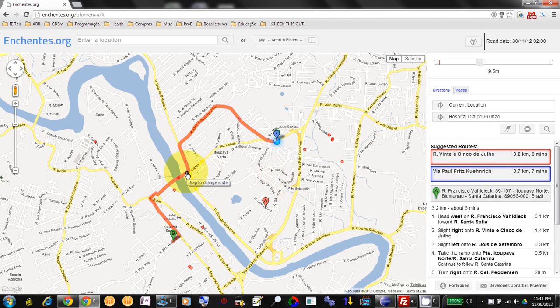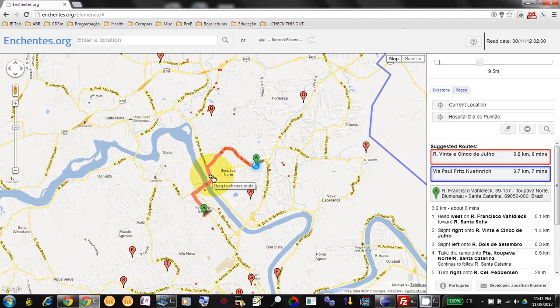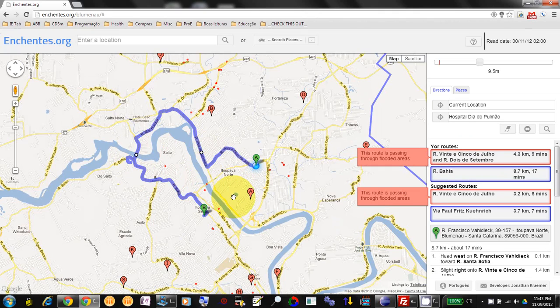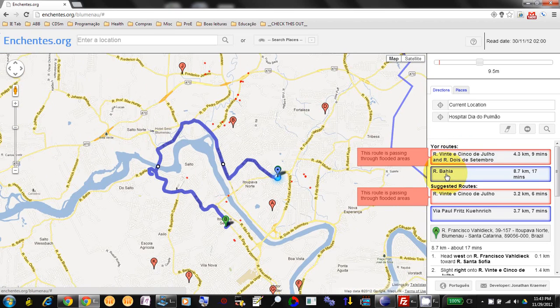You can drag this route to change it, and the system will check again if this new route is fine. Still not okay. This one is fine. So it tracks all the tries that you made. They are still here. I can always erase the routes I tried.